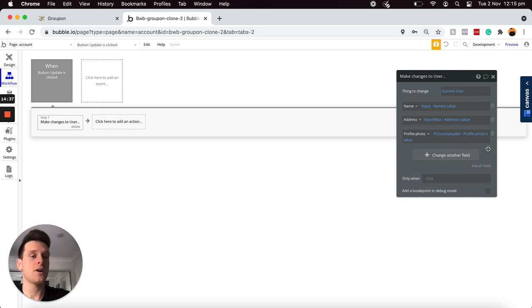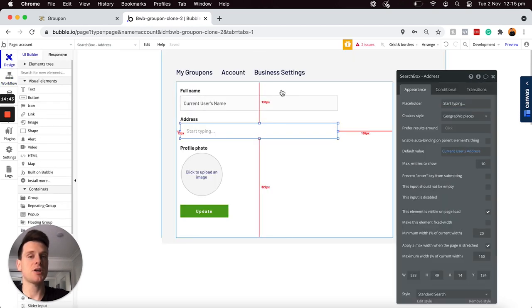But for now, what I'd like to do is just add an additional step onto this workflow. So as it currently stands, a user would come to their account settings page. They would add in any additional information they would like within these input fields, they would hit the update button and that workflow we've just created would run.